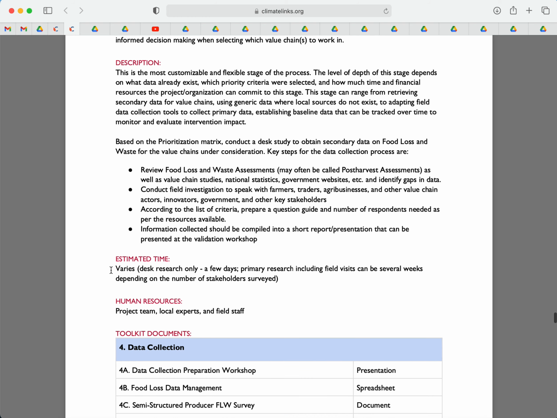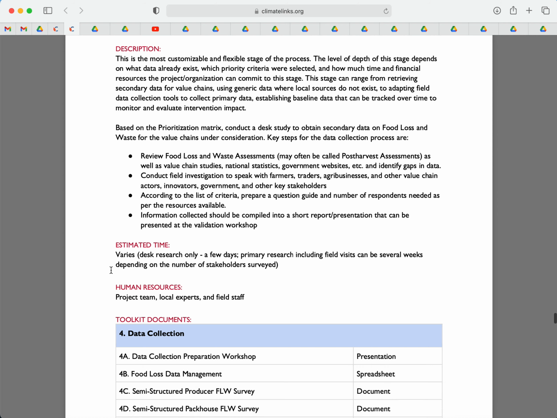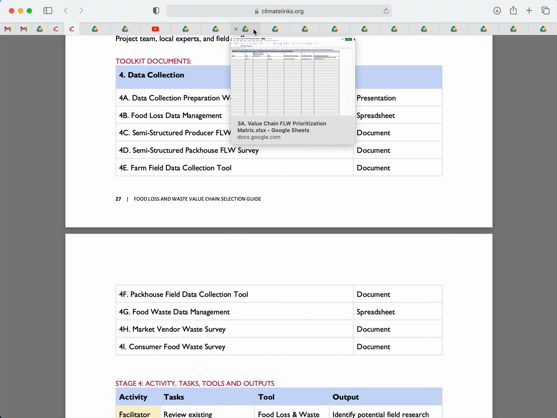Moving on to stage 4 is data collection. Again, the goal of this guide is to help you select which value chains to dig into. And no matter how you do this, you're going to need to use this opportunity to then use some of these research methods and get a baseline for your data. But on the outset, it can give you a really good understanding of qualitative observations as to what food loss and waste looks like. So we have a majority of the tools here, but they're all relatively simple. So let's just hop in and take a look at them.